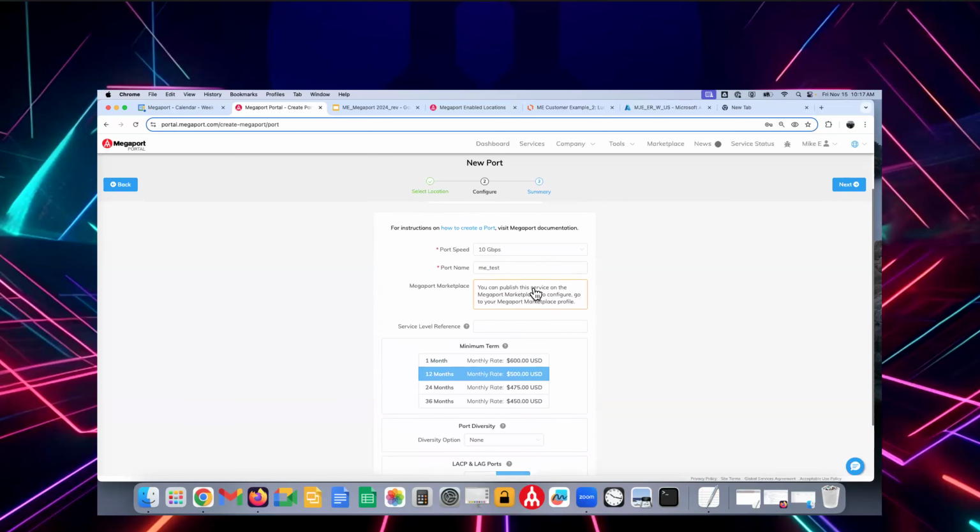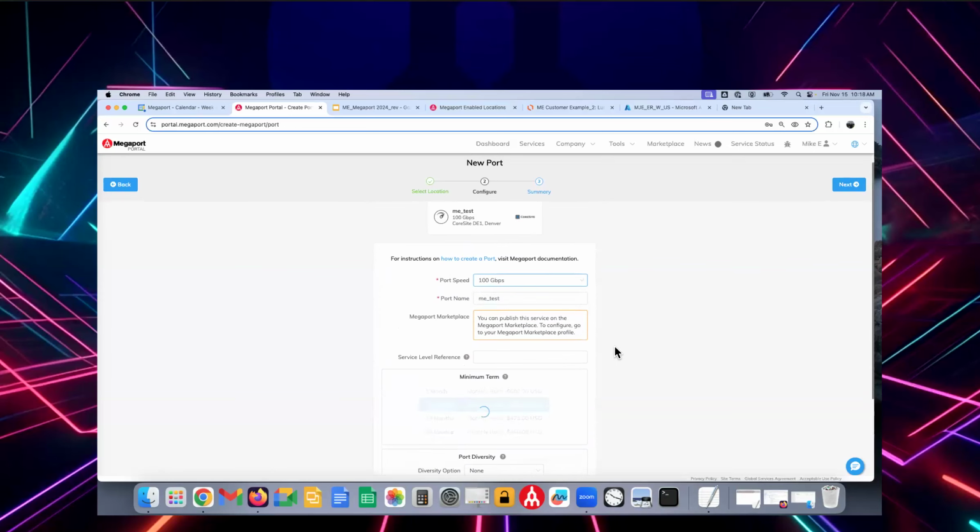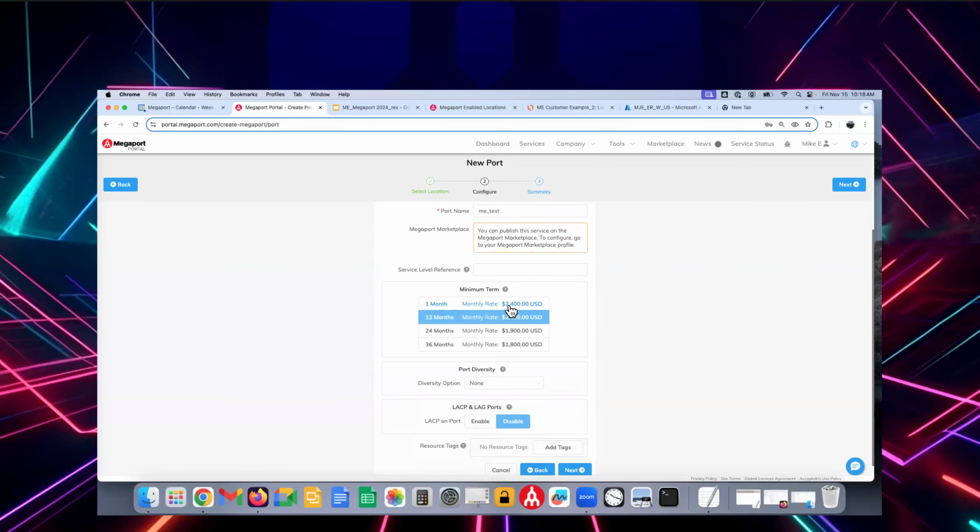The break even from going from 10 to 100, by the way, is about 4 ports. So if you're thinking of something in excess of 40 or higher, I should say, you're better off just starting with a 100 gig port because the price of 100 gig is exactly 4x what a 10 gig is.